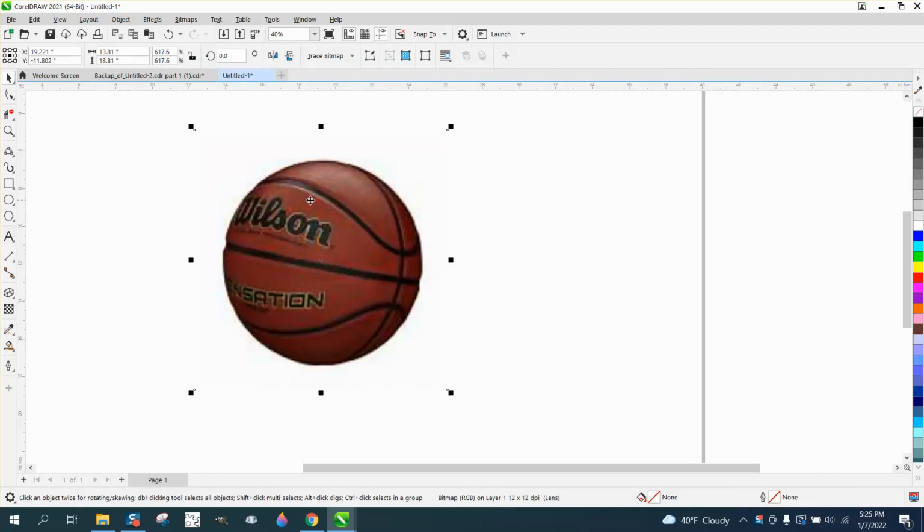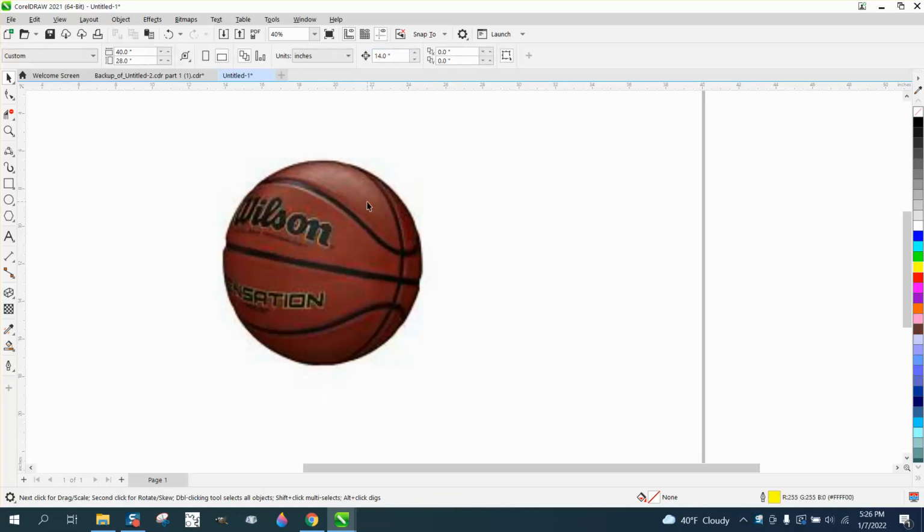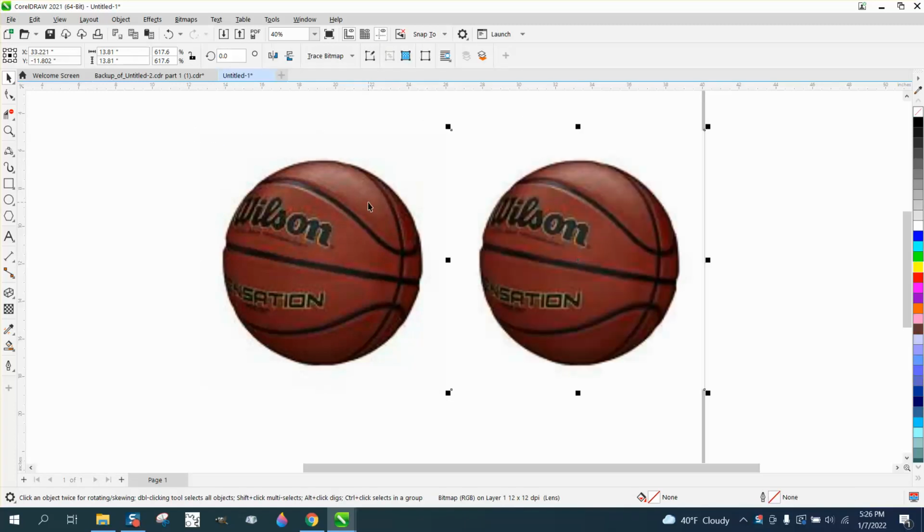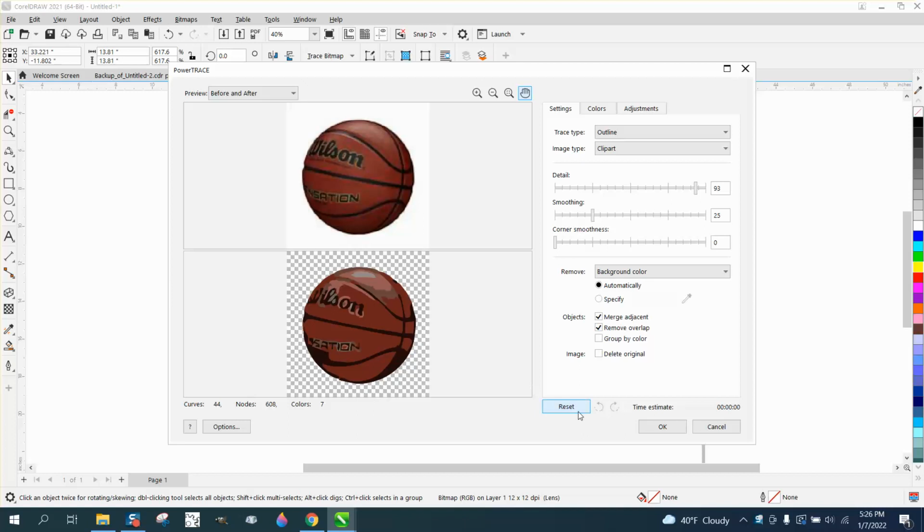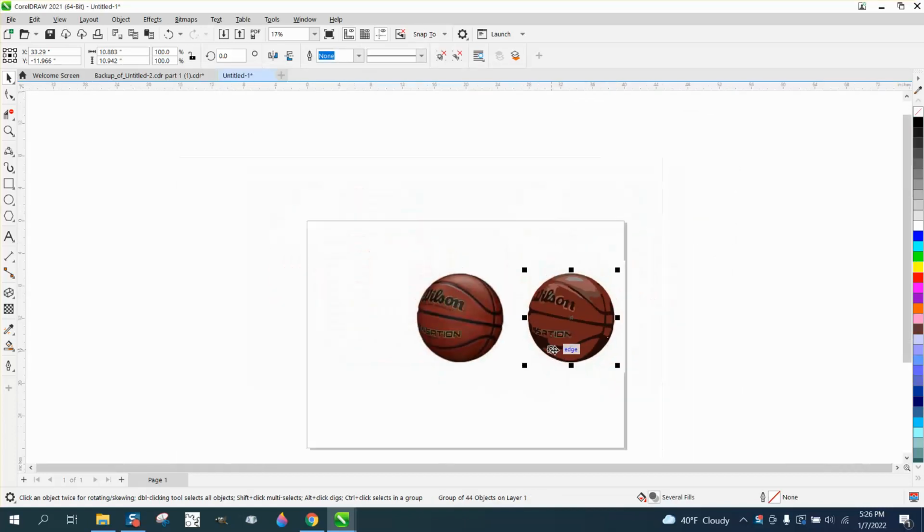So the first thing I'm going to do is see how big it is. It's almost 14 inches. So I'm going to click off and change my nudge factor to 14 inches. I'm going to press Control D and make a duplicate. I'm going to trace that bitmap, outline trace, clip art, and I get that. And the only reason I'm getting that is for the shape.